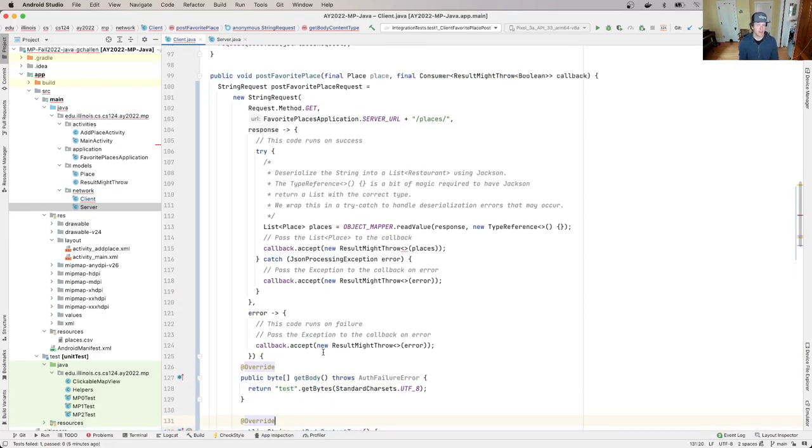And I'm going to leave you here and let you finish up. So what do you need to do? You need to adjust this string request so that it does the right thing: it posts instead of gets, posts to the right URL, and handles the result properly. And then you also have to make sure that the place that's passed to post favorite place gets serialized and the resulting JSON as a string gets inserted into the body of the request. Once you've done that, you'll be able to pass this test case.